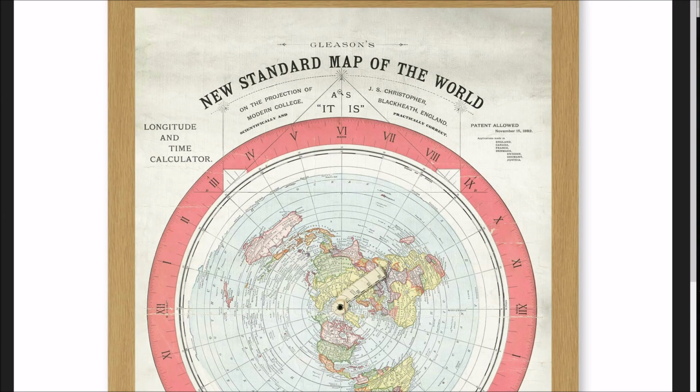On the projection of J.S. Christopher. So that means that it is a projection onto a flat surface because we are looking at a flat surface. So it's not a flat Earth map. It's a projection of a globe onto a flat surface. It says it right there on the image. So Eddie, you don't have a flat Earth map.